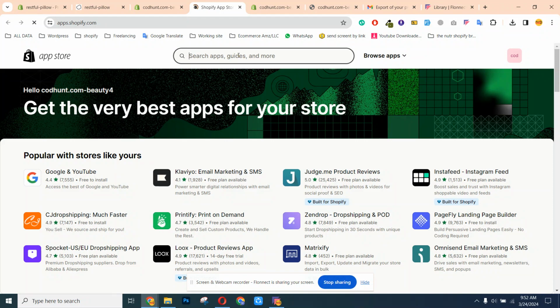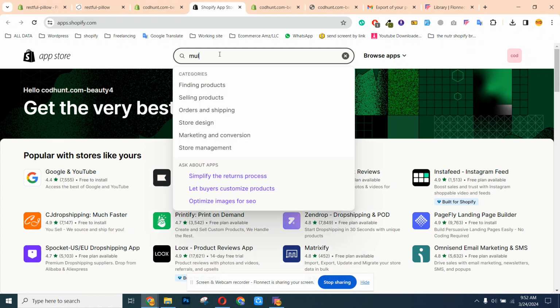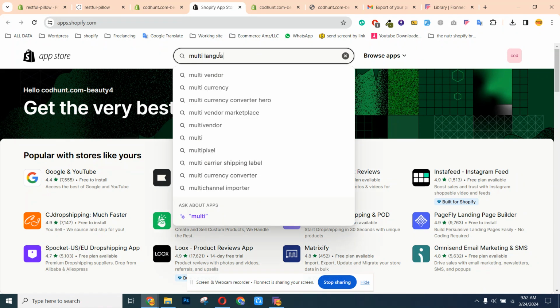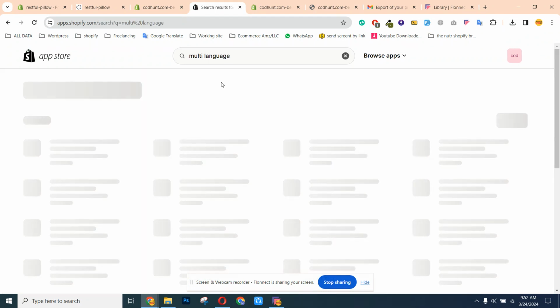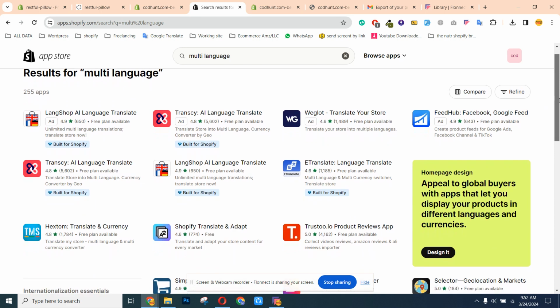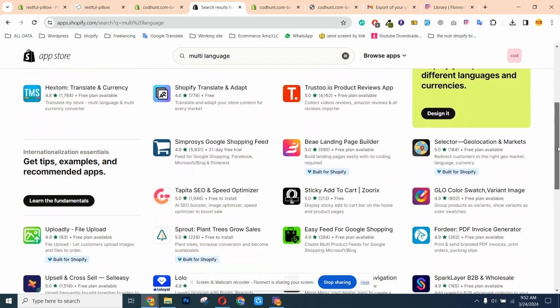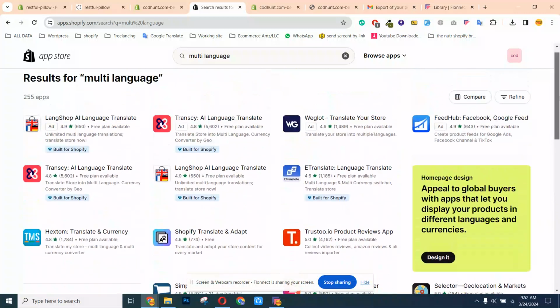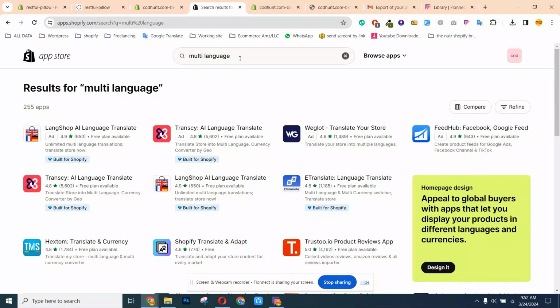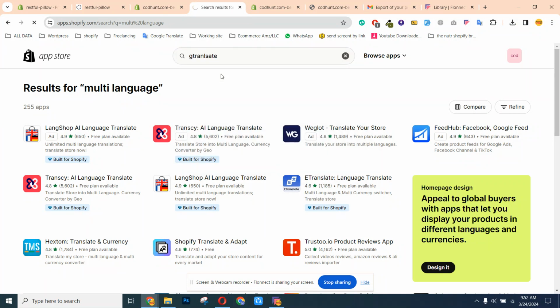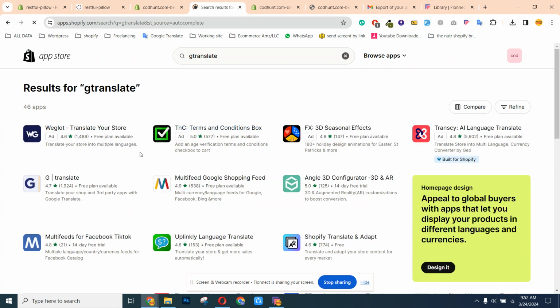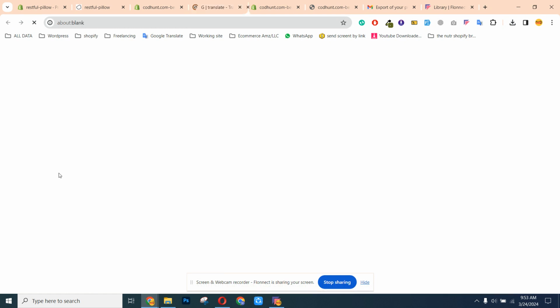We need to search G translate. Okay, we can just search multi-language. It will automatically show the best and free apps. So we can install one of them. Okay, you can see this app. It's very good. We can install this one to our Shopify account.